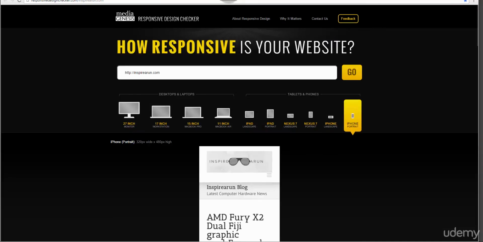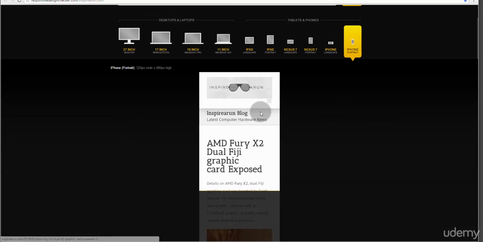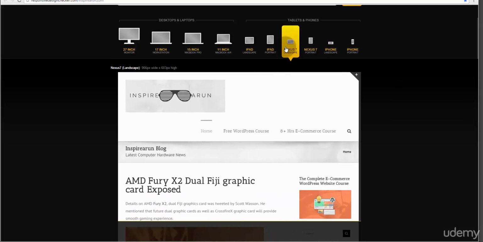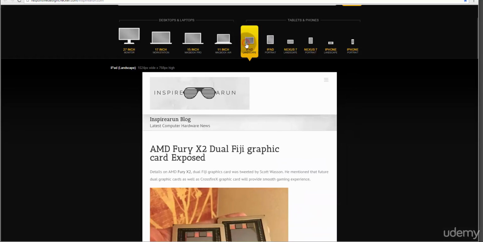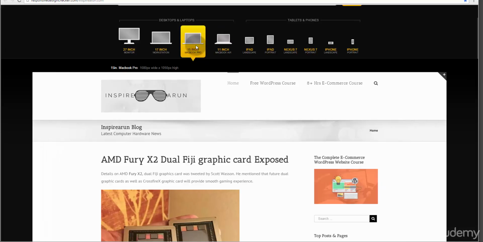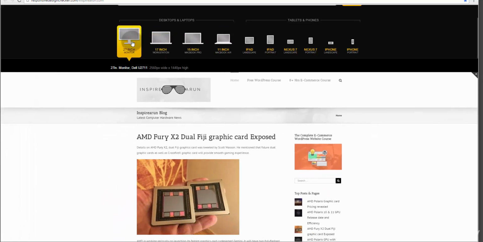The next tool is Responsive Design Checker. This is the size of iPhone portrait, and let's switch to iPhone landscape, Nexus 7 portrait, Nexus 7 landscape, iPad portrait, iPad landscape. You can see how my website adjusts itself ranging from a smaller screen size to a larger screen size. After this 11-inch MacBook Air, my website will start to add white spaces on the left and right of the content to accommodate the increase in display sizes. Let's see 15-inch MacBook Pro, 17-inch workstation, 27-inch monitor. So this is how responsive web design works.